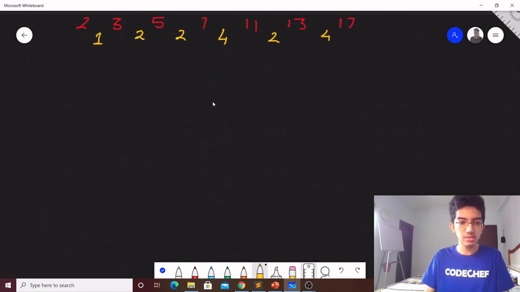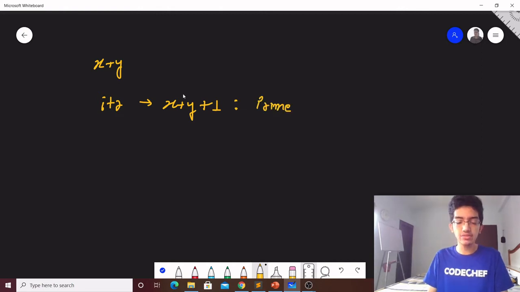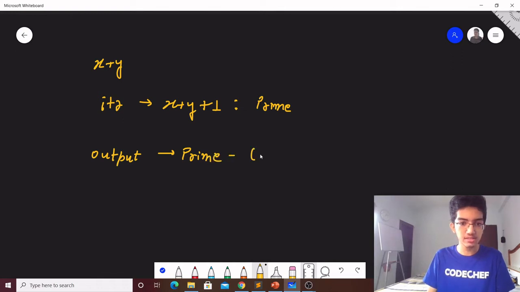Now as for the actual solution, we are given x plus y and we want to find a prime number that is just greater than x plus y. So we will keep an iterator, and this will move from x plus y plus 1 till we find a prime number. If we find a prime number, we will just output prime minus (x plus y). And for finding whether a number is a prime or not, we will use the square root method.